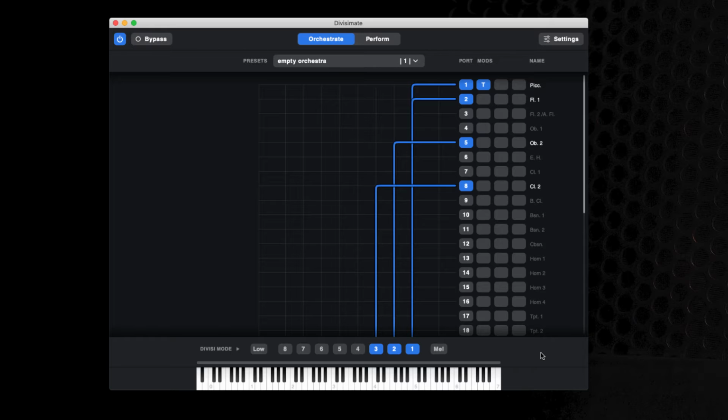At the moment, with the settings that Divisimate uses, it always prioritizes the lowest note. So if I only play 2 notes, the piccolo and the flute don't play. It only plays the clarinet and the oboe. But I may want to prioritise the piccolo or the flute because they've got a nice high tone and I want them to stand out.